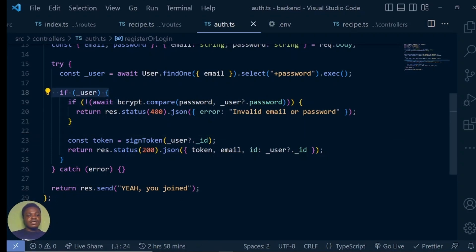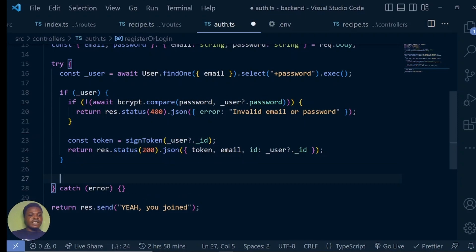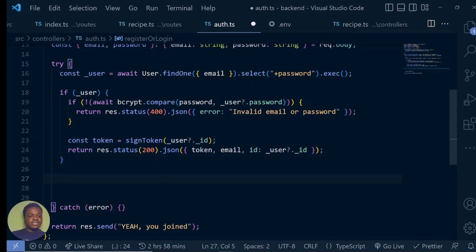Now remember, this is only if the user already exists. So what if the user does not exist? What do we want to do? If the user does not exist, then we will get here. If the user exists, then immediately we return, and we won't even get to this part. But if it doesn't exist, then we'll skip all this part and get down here straight up.